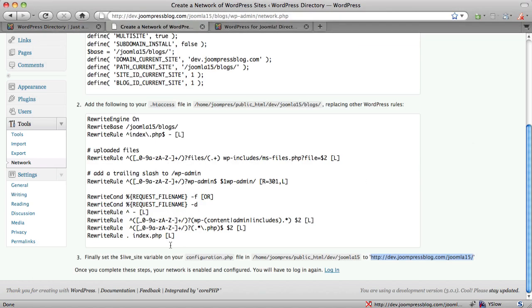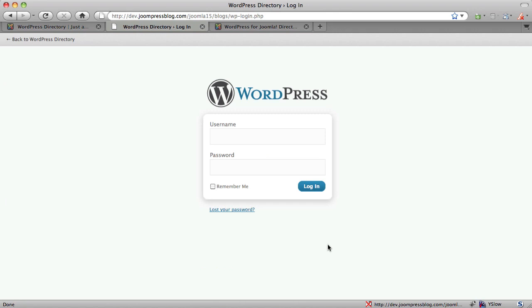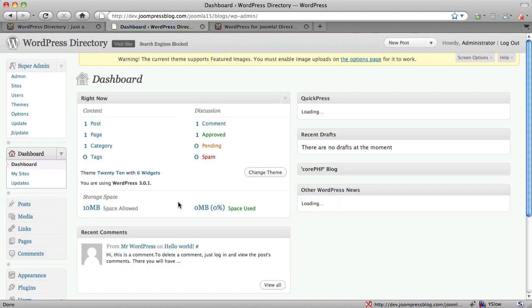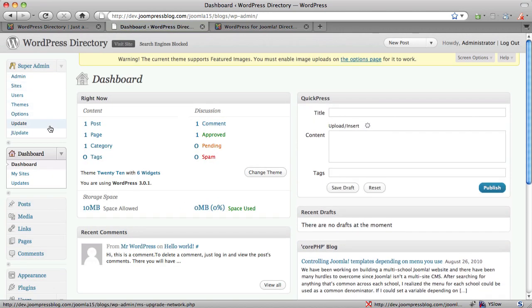Okay, so it says once you've completed the steps, you can now log in. So I'm going to log in, and again with your Joomla's username and password, and then Multisite is set up. You now see the super admin menu here on the left, and you can start creating websites, new sites or blogs. So that completes the installation.